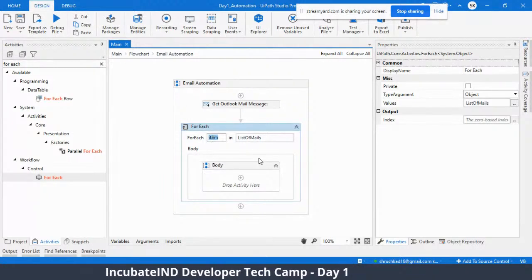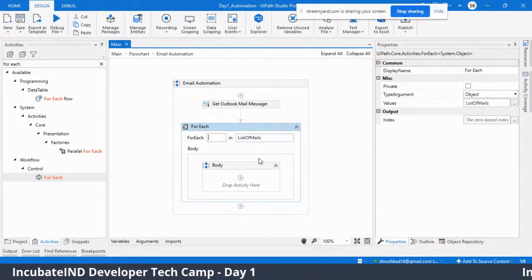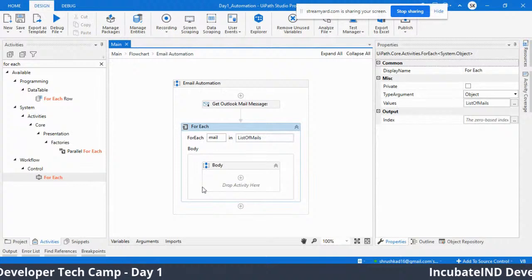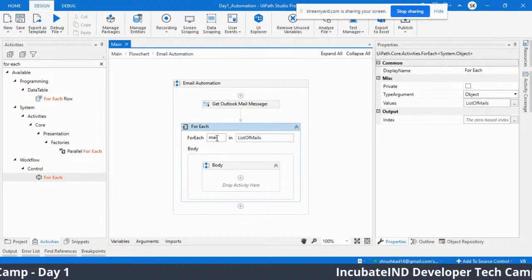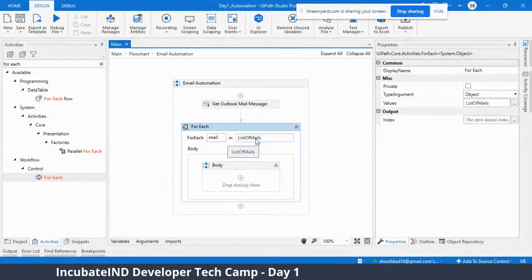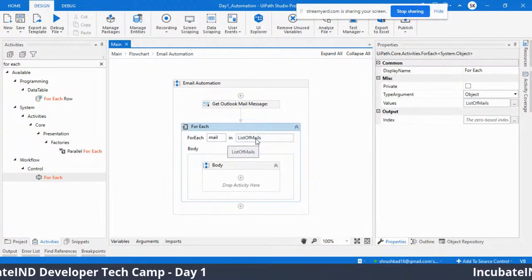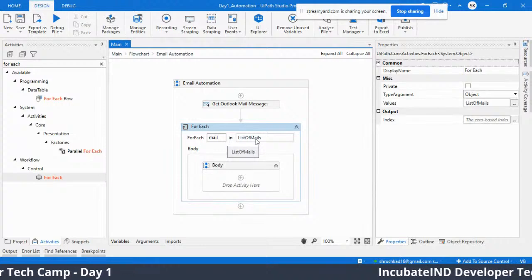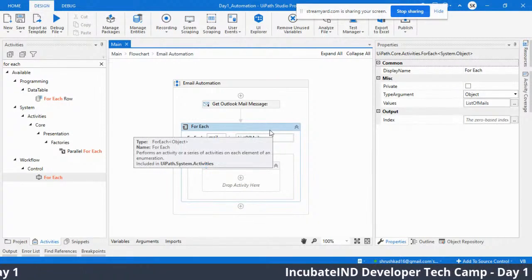And instead of this item, I will just replace this and type here mail. Now for each mail in the list of mails, what I want to do is work on each and every email, right?